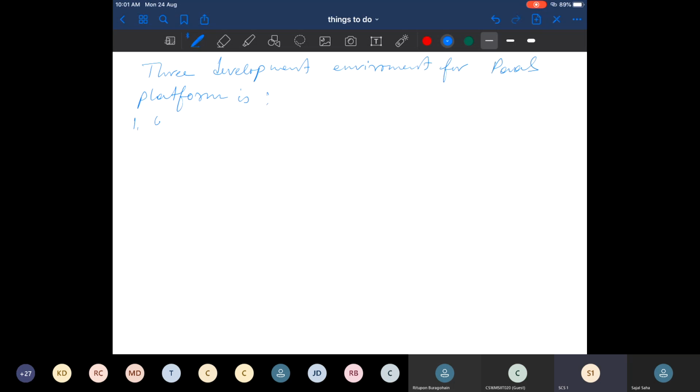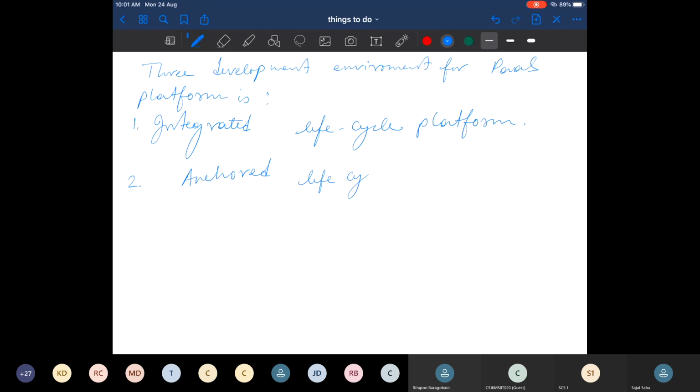The three development environments for a PaaS platform are: one, integrated lifecycle platform; two, anchored lifecycle platform; three, enabling technologies as a platform. So what is an integrated lifecycle platform?